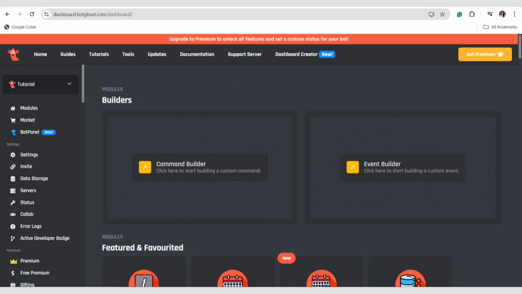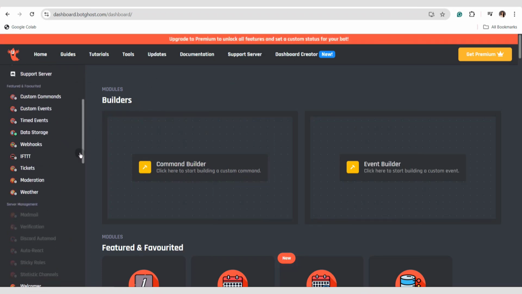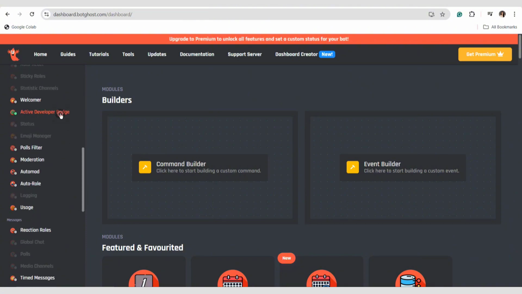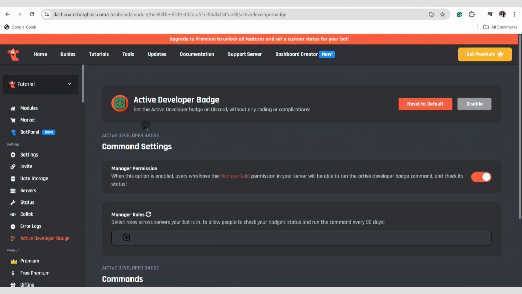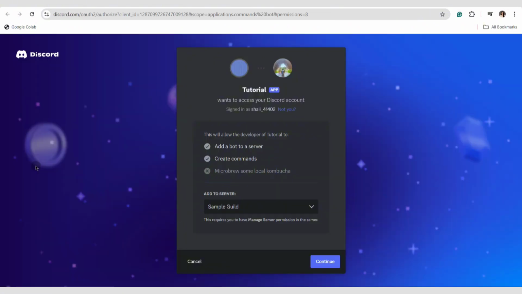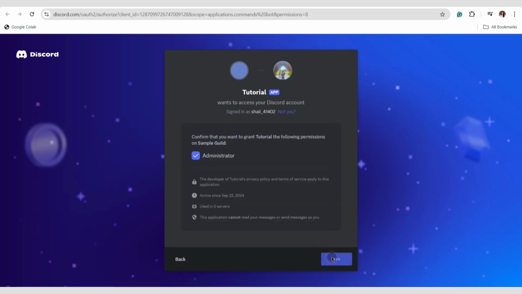Now in here, just go ahead and scroll down at the left side of your screen and look for the active developer badge. So head over in this section, make sure that you have active developer badge enabled and you have the manager permission enabled under this. So go ahead and head over to the invite section and invite this application to your server. So just go ahead and select your server and click on continue to continue with the next steps.